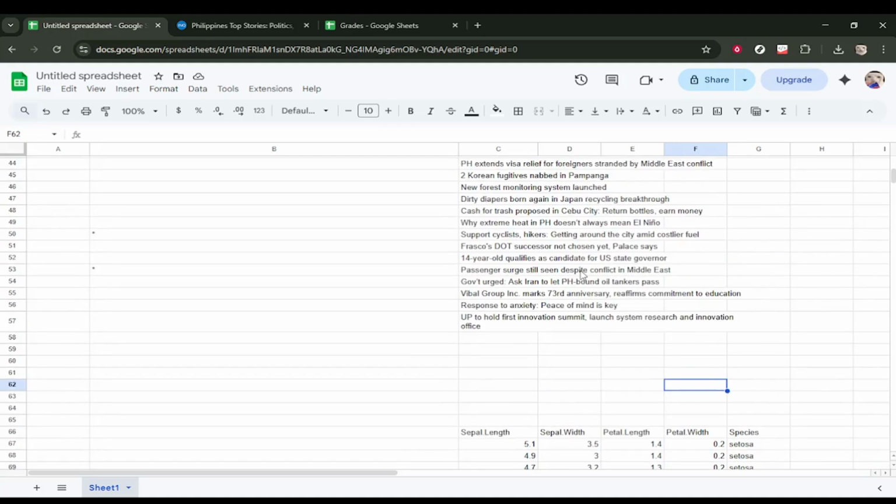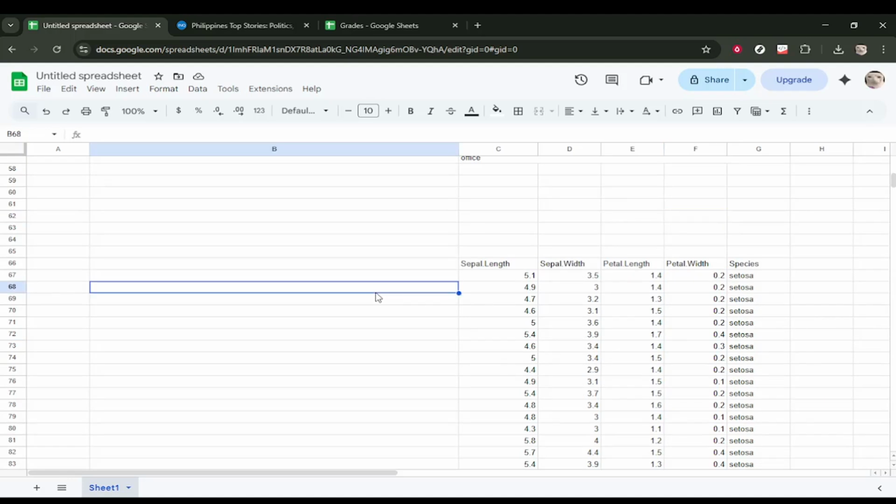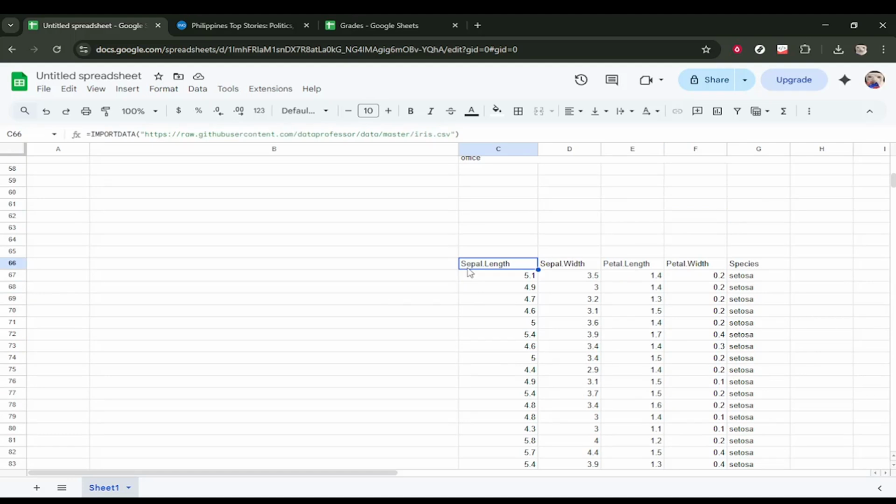After you finish typing the formula, confirm it in the cell. Google Sheets will reach out to the URL, fetch the file, and then populate your sheet with the data, spreading across rows and columns automatically. Depending on the size of the file and your connection, it may take a moment to load.